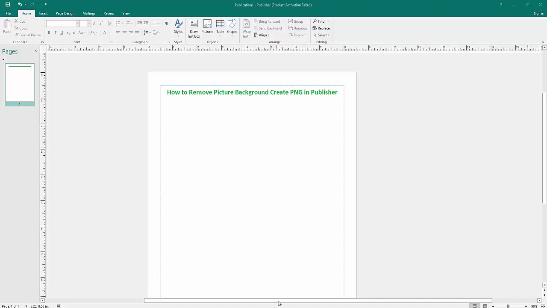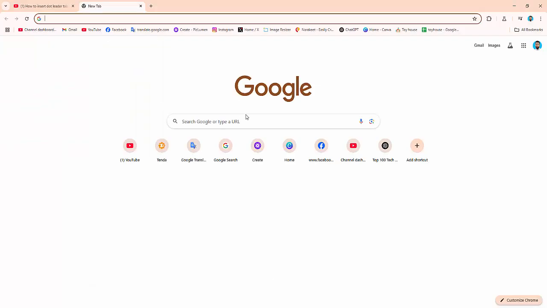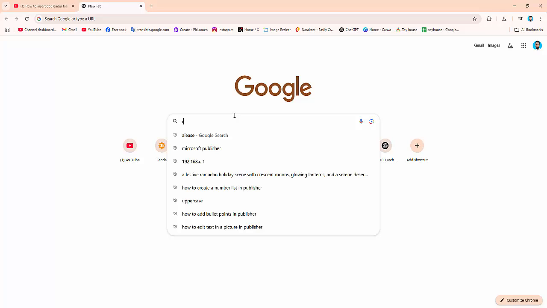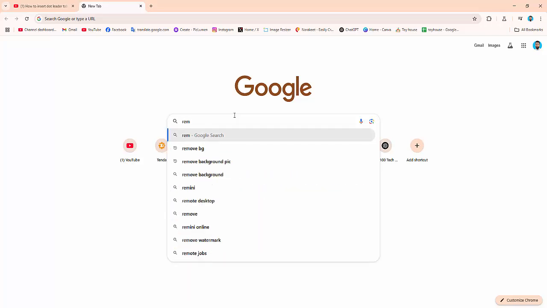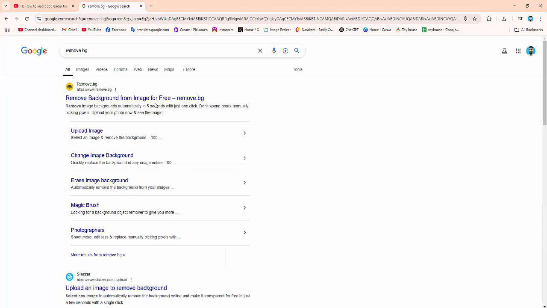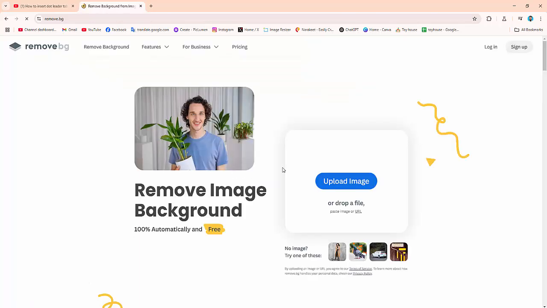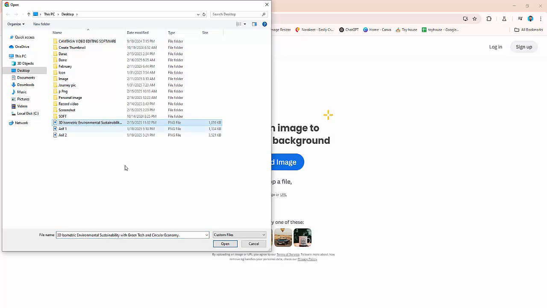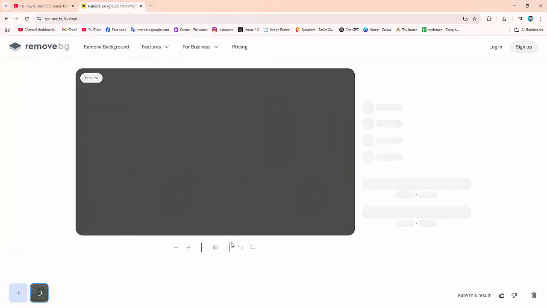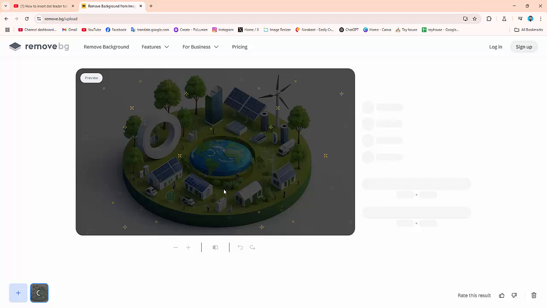Now go to the Chrome browser, then in the search bar search for remove background. Now select remove.bg. Now press enter, then click on remove background from image for free. Now click on upload image, then select your image. Now click the open option, then wait for it.